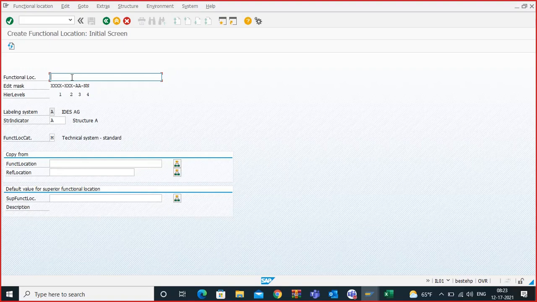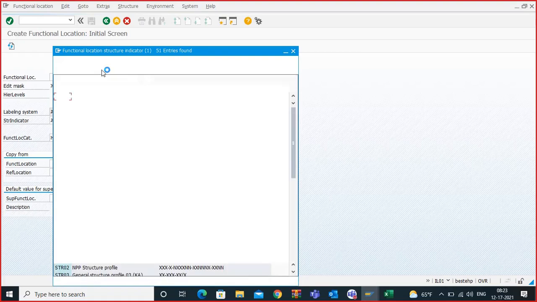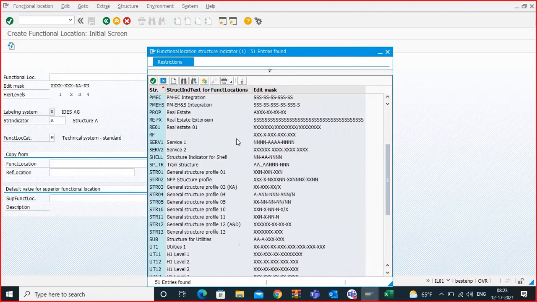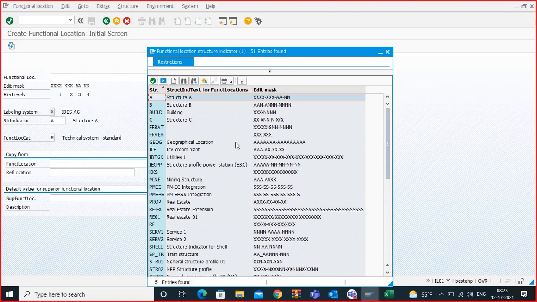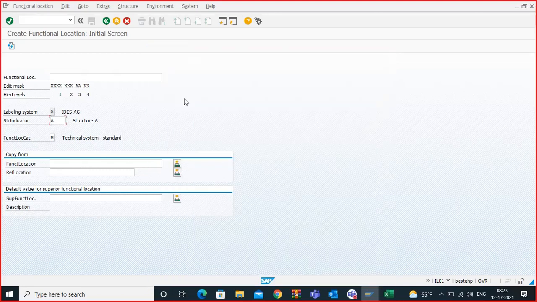In IL01, see, it will ask for the structure indicator. You remember we discussed it the other day. There are several types of structure indicators. So which structure indicator will we use? We will use this one only: XXXX, XXX, AA, NN. This structure indicator we will use. If you want to use a different one, you can use a different one.